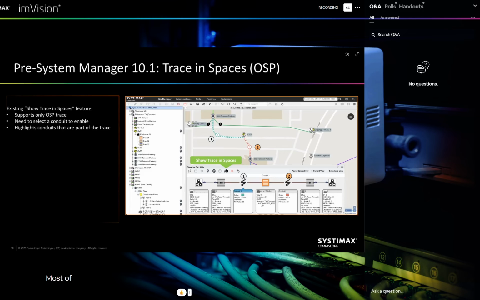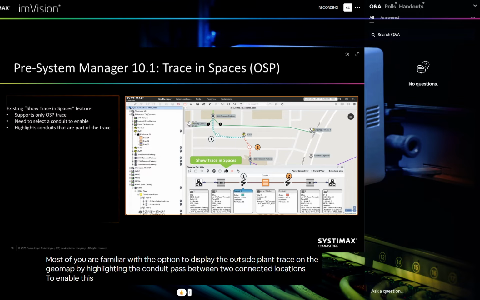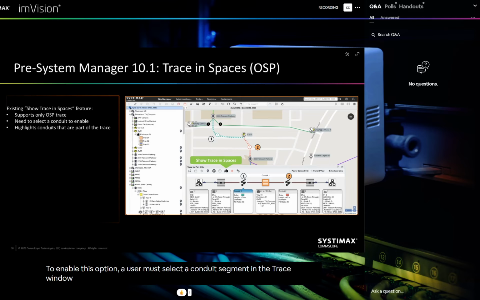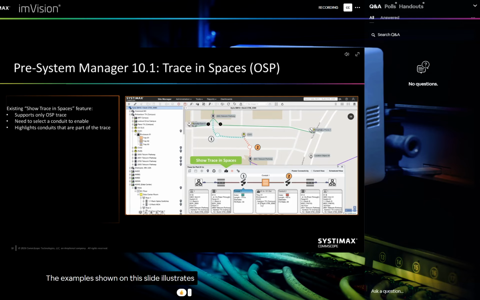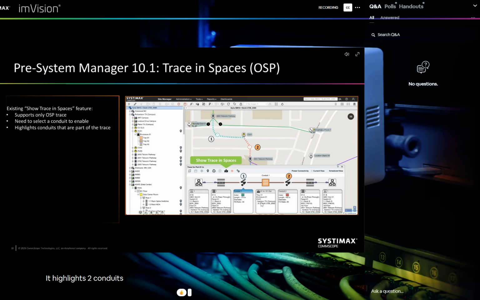Most of you are familiar with the option to display the outside plant trace on the geomap by highlighting the conduit paths between two connected locations. To enable this option, a user must select a conduit segment in the trace window. The example shown on the slide illustrates the trace between the 2800 Telecom Parkway building and the 2601 Telecom Parkway building. It highlights two conduits shown in green and orange, representing the connectivity path between the two locations.